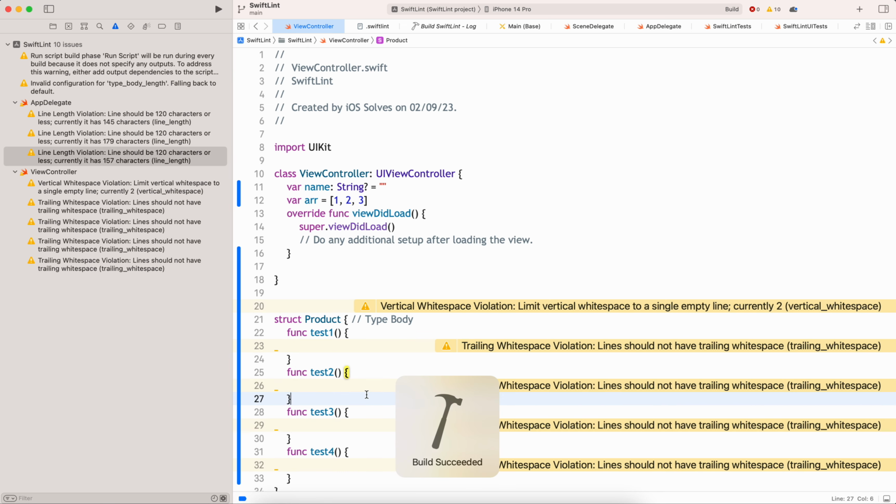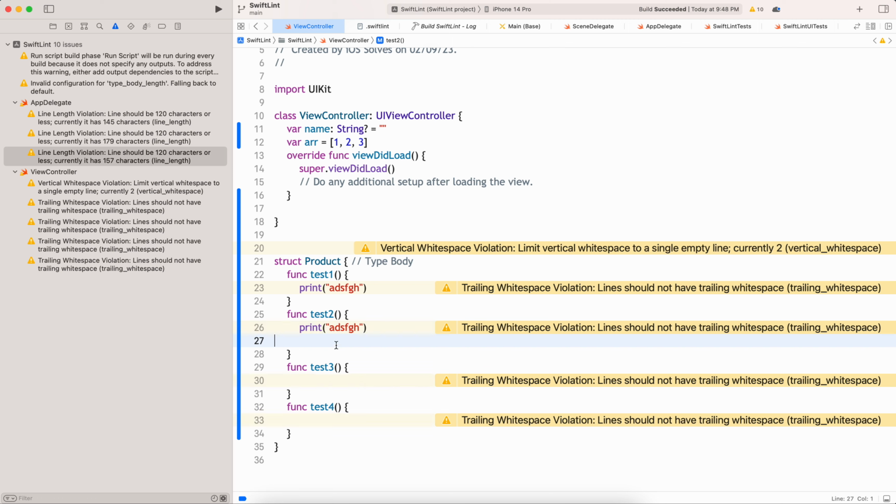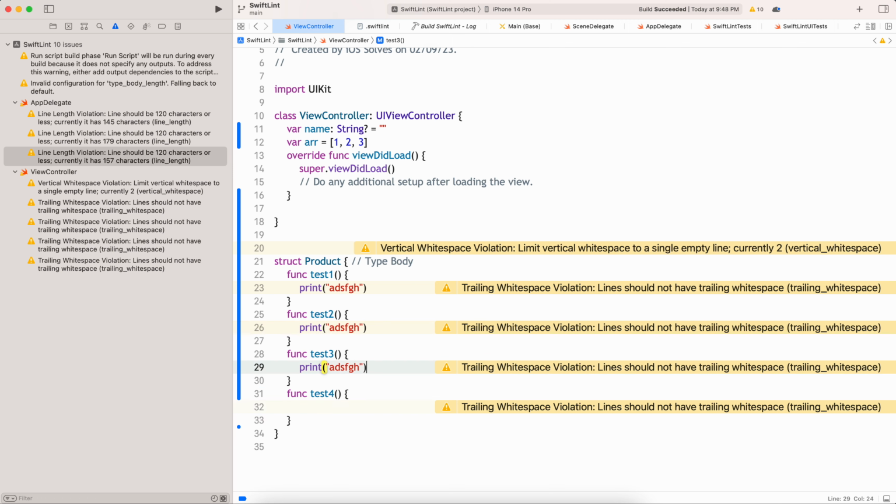If I build it, it says the trailing white space line should not have trailing white space. Okay, let me add some print statements. These are just two.